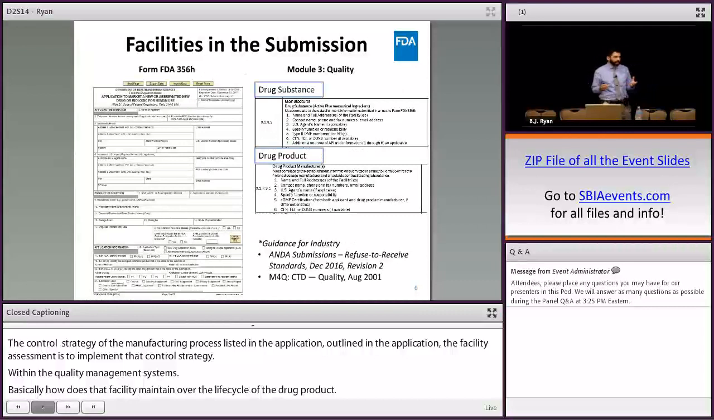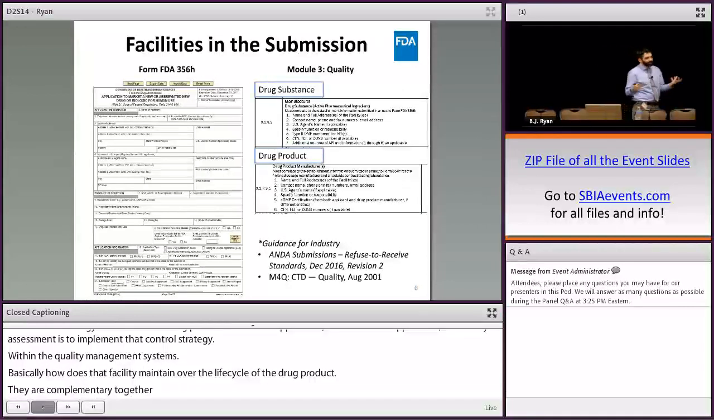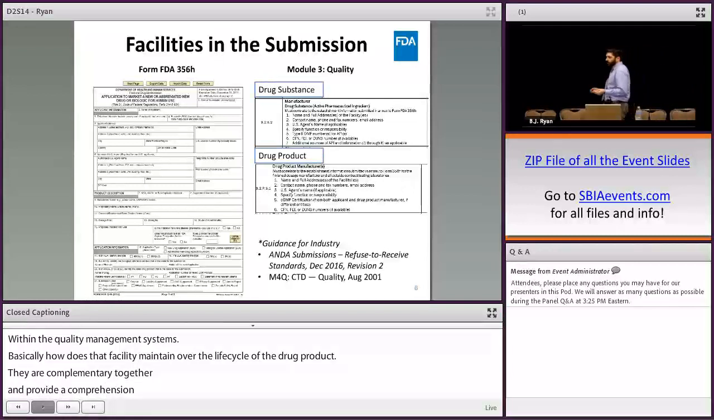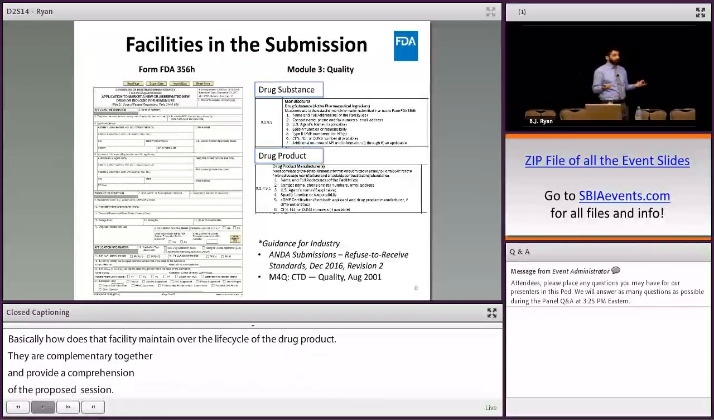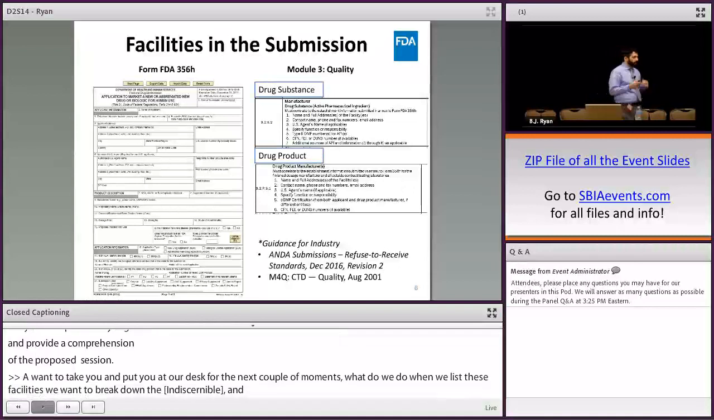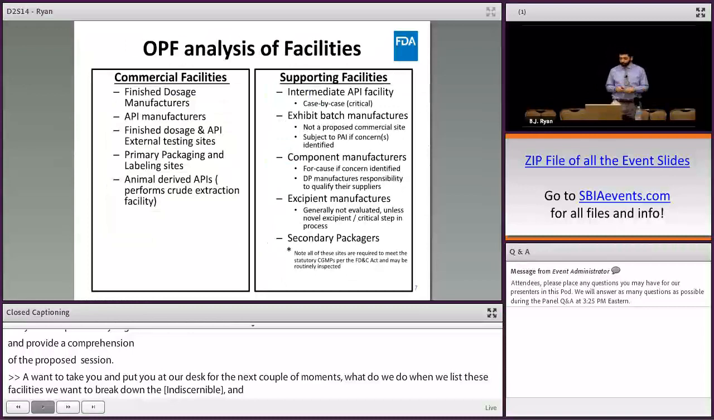So I want to put you at our desk for the next couple of minutes, and look at what we actually do when you list facilities in the applications. We're going to break down your 356H, and I know there's been a lot of questions, and hopefully the next slide can answer some of those. And we're going to look at your Module 3, both for the drug substance facilities and the drug product facilities that you've listed. We're going to put them into our risk-based model, and I'll go into detail about each of the risks that we've identified for each facility.